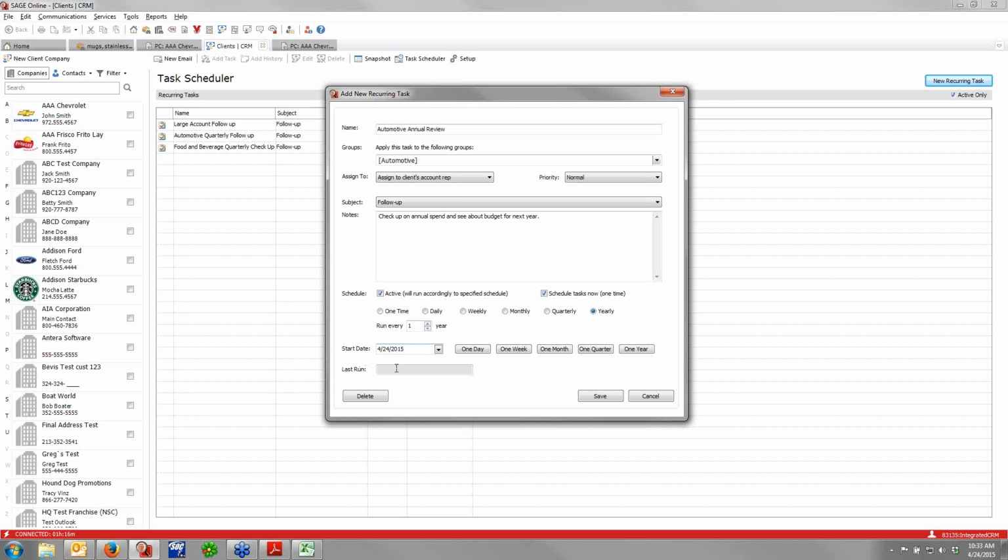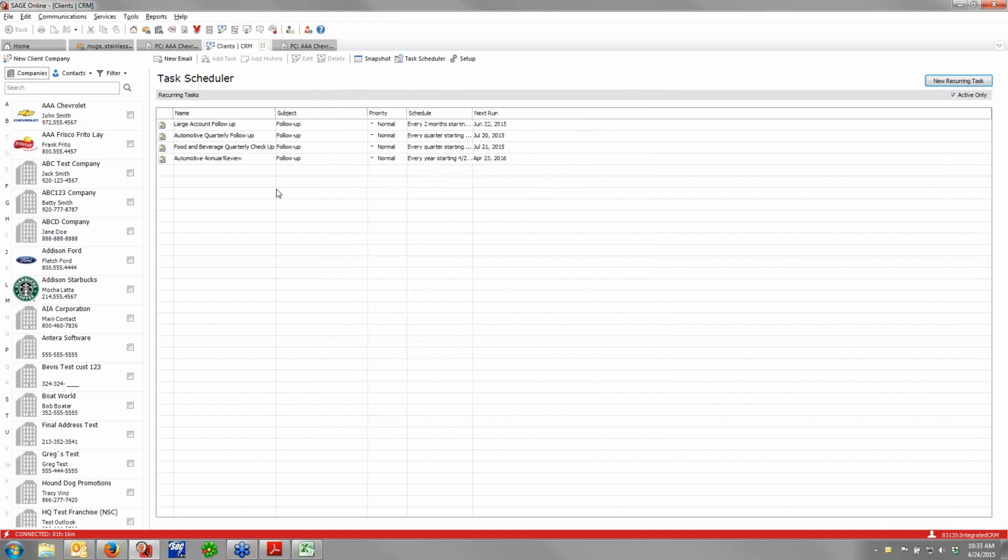Then you have the start date, and then you can even put in the last run. So I hit save on this. That's going to be something now for all of my automotive clients. That's going to be a task for that particular time frame.